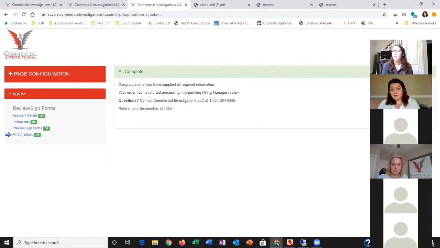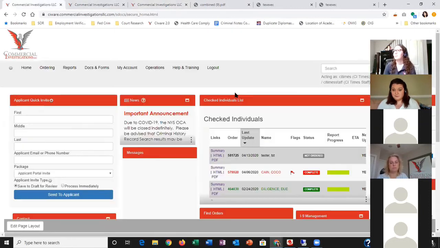In here, they'll get a reference order number if they have any questions that they can reach out to us to follow up with, with their status of their background investigation. So you might see us put in reference order numbers with emails communicating to you. That's just an easy way for us to find the files quickly. We can always locate them just by name. So that's what the portal looks like for them.